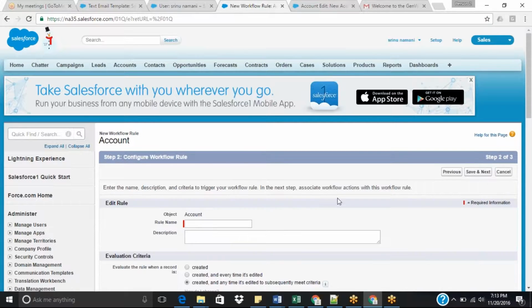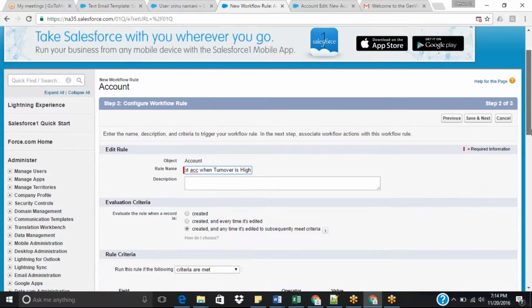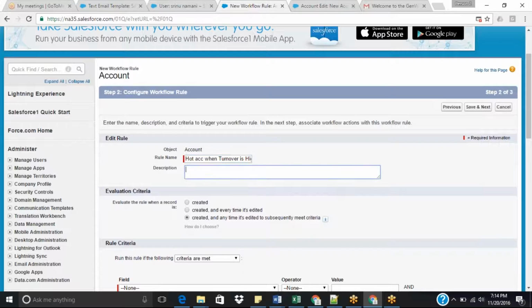Next, rule name: hot account when turnover is high. Always better to follow the naming convention. If you are unable to give full information here, sometimes there will be a limit. Up to some characters you can enter, after that you cannot. So you can have your description here.